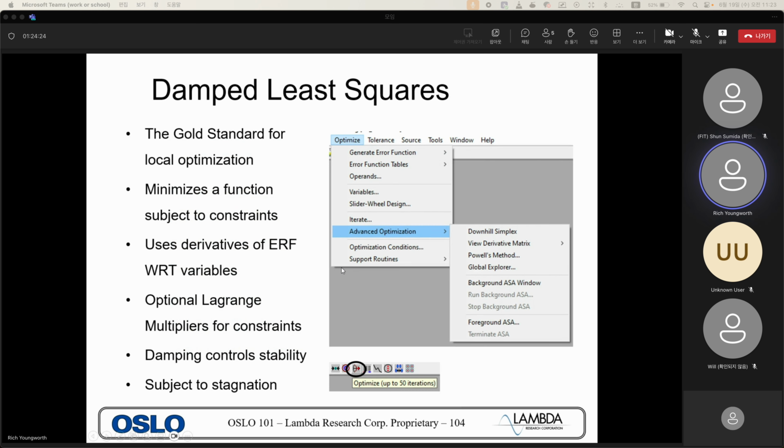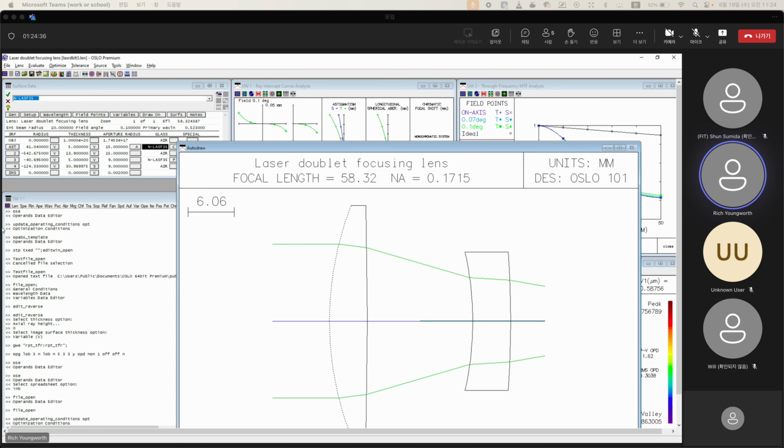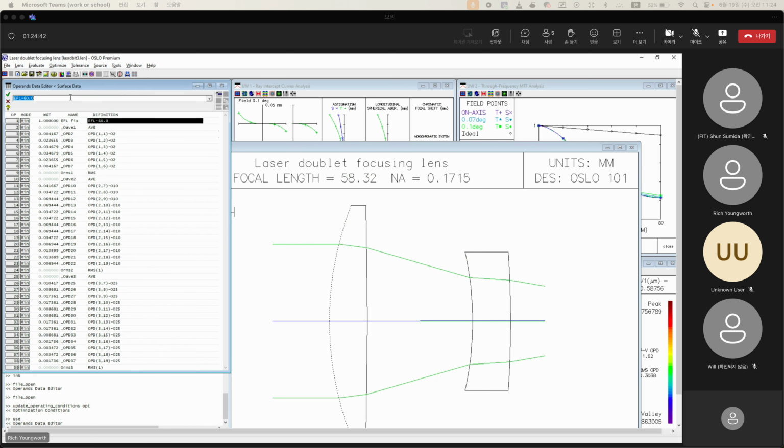Damp least squares is the gold standard for local optimization. It uses derivatives along with a step size. One thing I didn't show, inside of our error function, is something that you can do that's worth showing. Mention something about Lagrange multipliers for constraints.